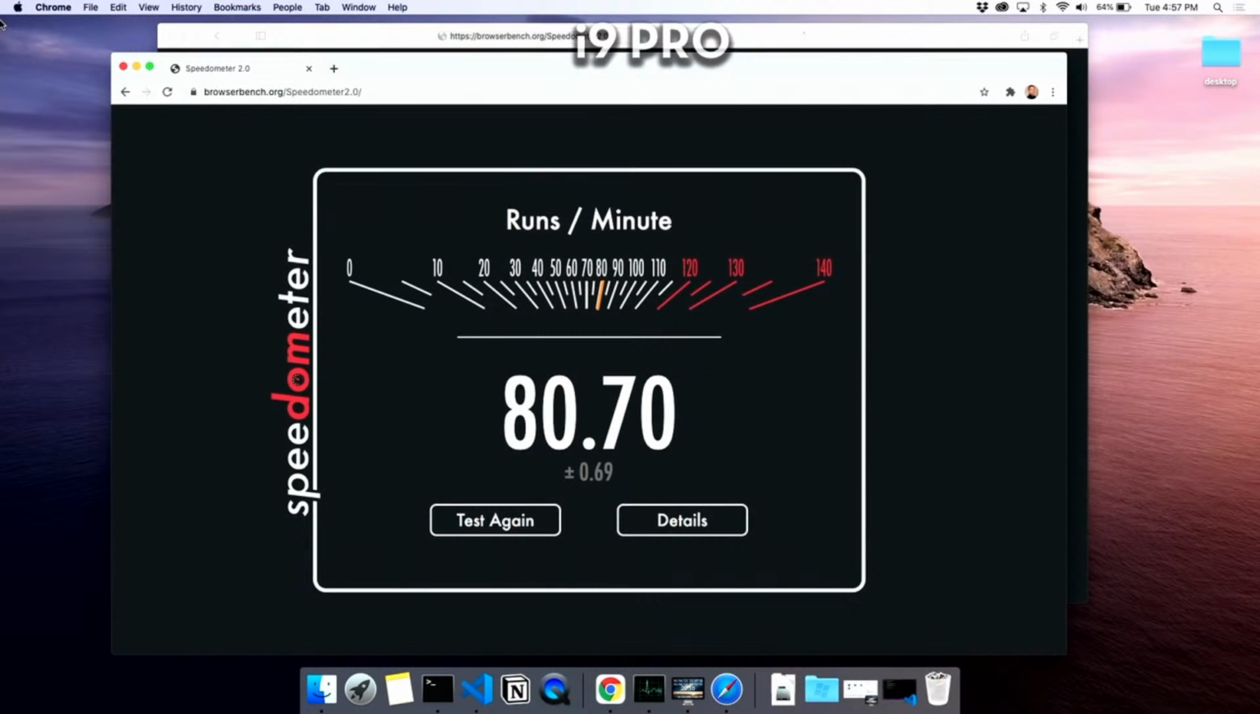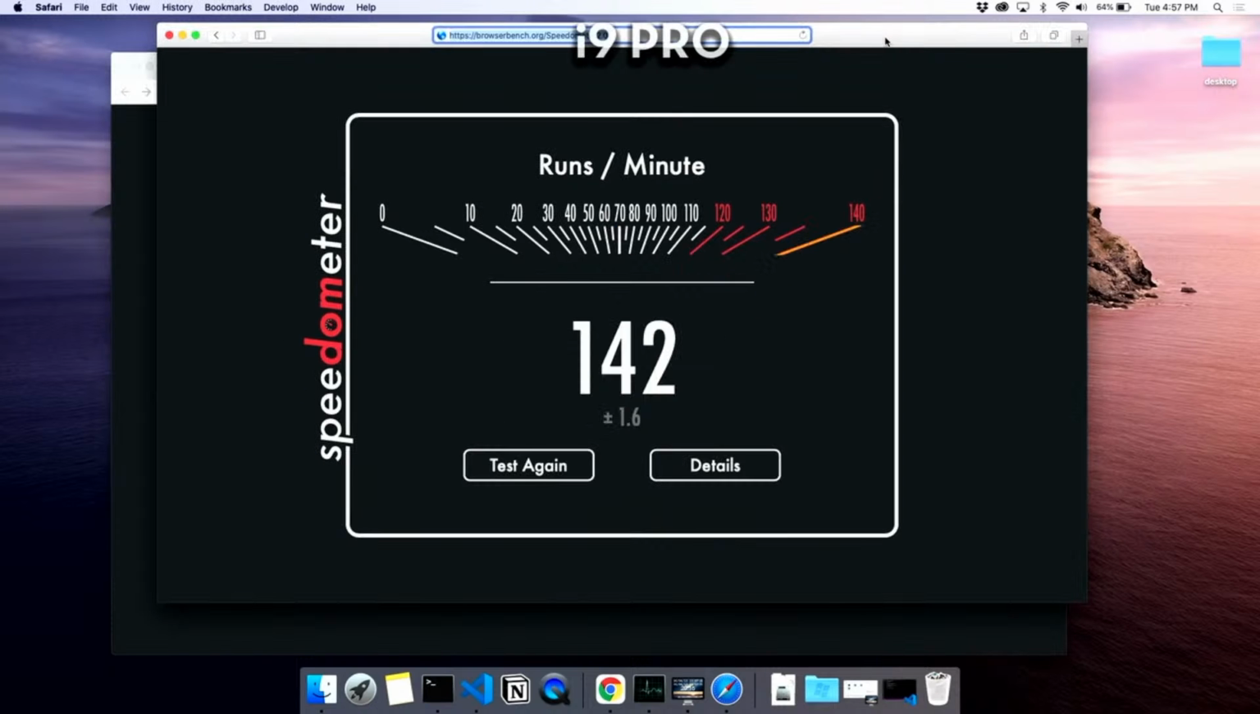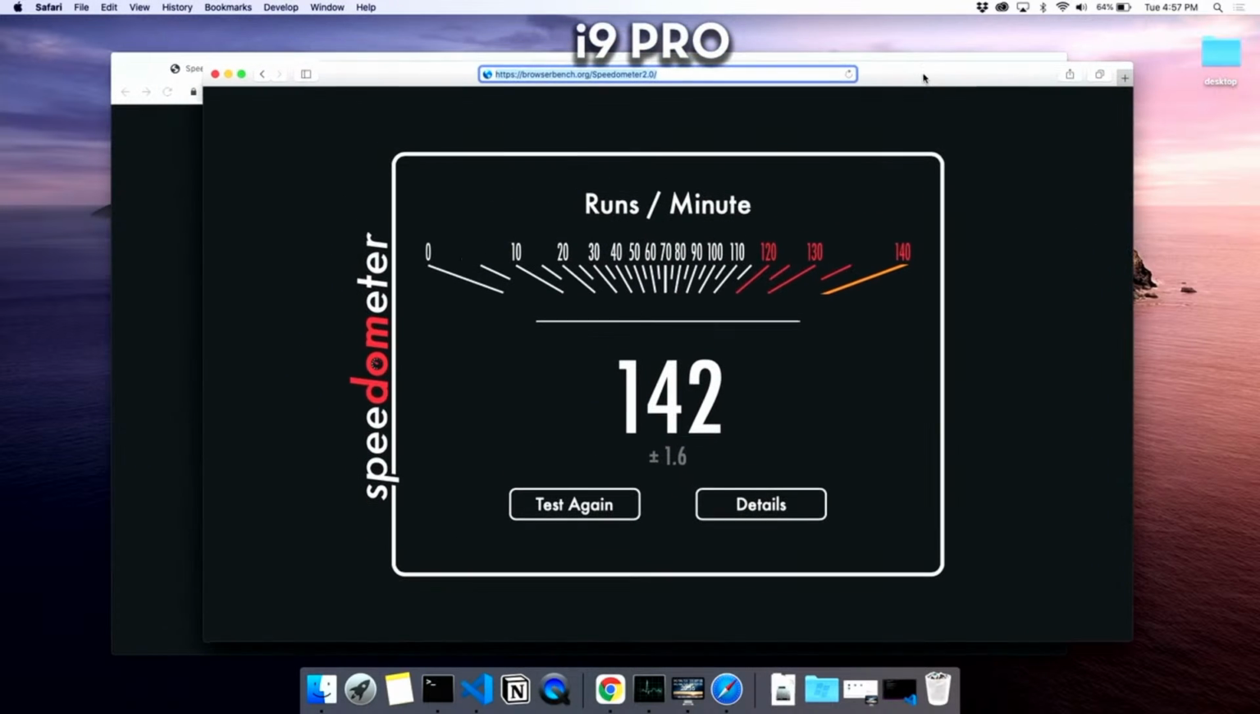Chrome on the Core i9 got a score of 80. That's pretty bad. All right, so here are all the results of this benchmark test. On the Core i9, in Chrome, we got a score of 80. That's on the speedometer. On the Core i9 with Safari browser, we got a score of 142. Pretty good. Just at the top of that speedometer there.